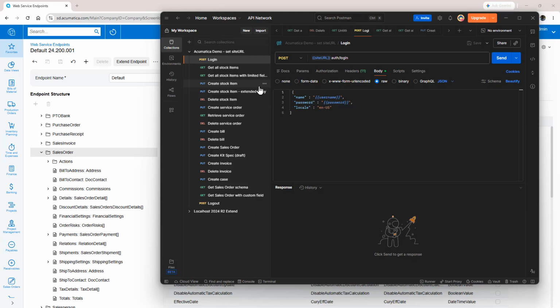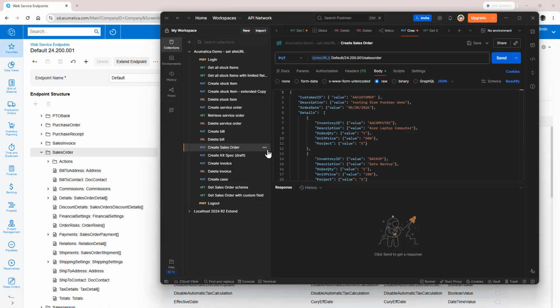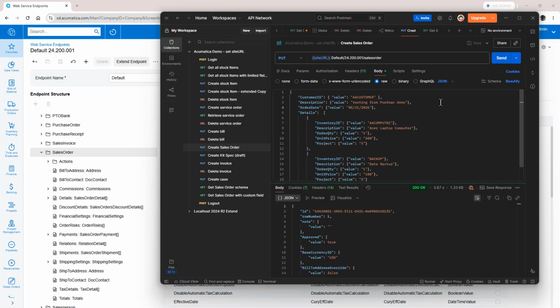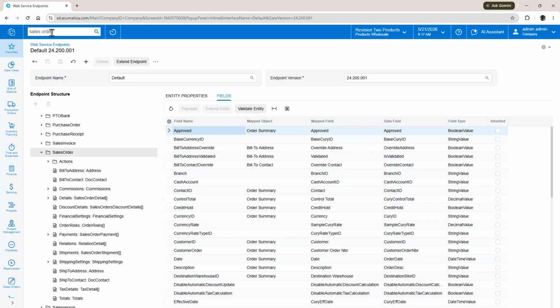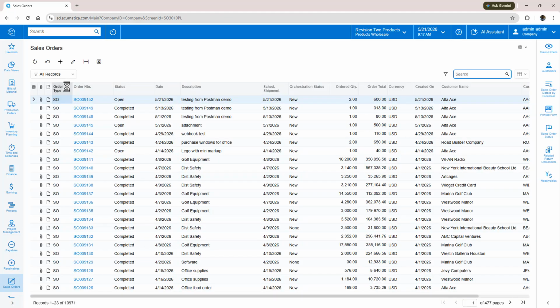Within Postman, I used variables, site, URL, username, and password, so that I can show the same collection of commands on different Acumatica sites. My first command logs me into Acumatica. Next, I can run a command to do something like create a sales order. I can immediately search Acumatica and find the record that was created.